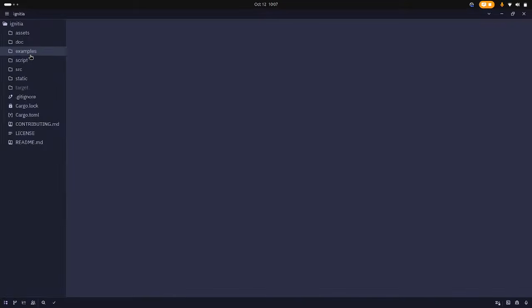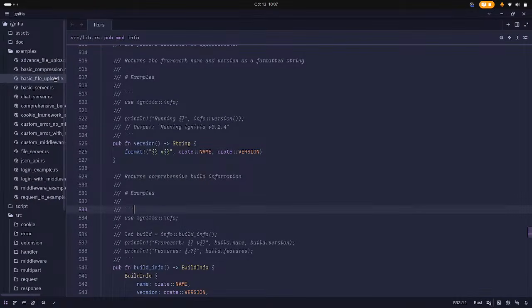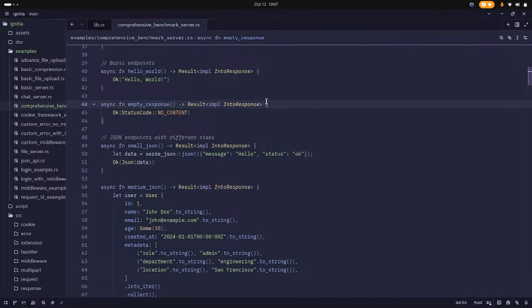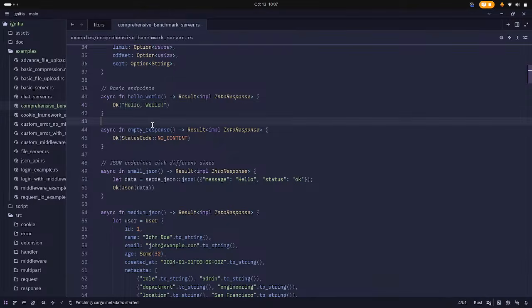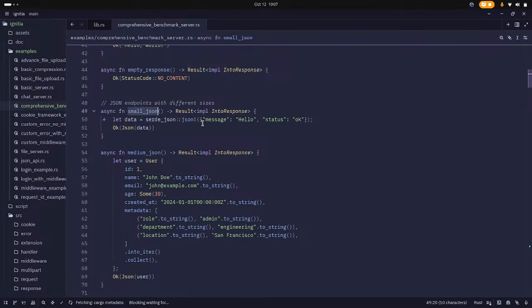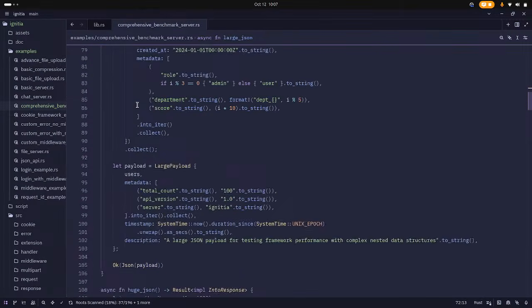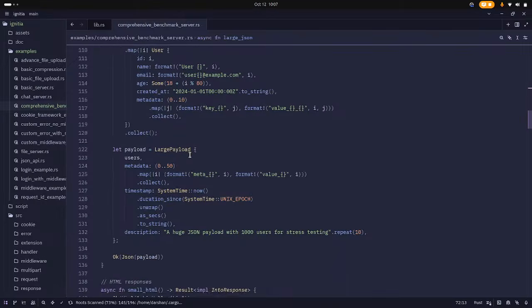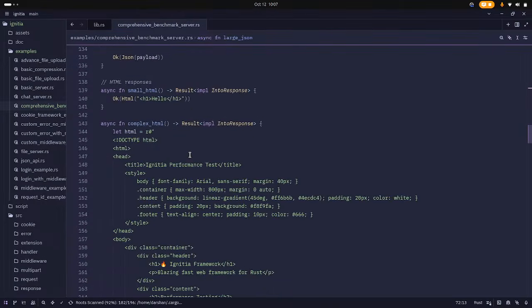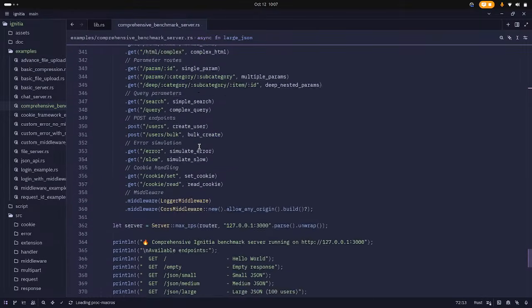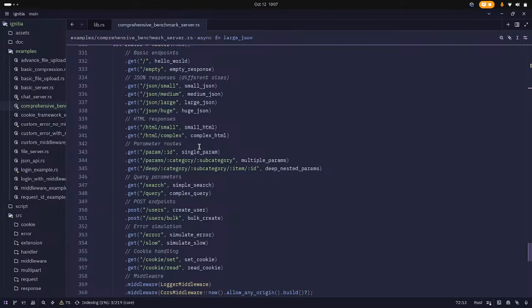Ignitia. I open it. Here are the 52 scenarios: simple hello world endpoint, empty response, JSON, small JSON, medium JSON, and the huge JSON, which is the largest JSON file. In the huge JSON file there are so many things. The small HTTP, complex HTTP, everything. These are 52 types of testing purposes. I created this and I tested it with Ignitia. I will show you.